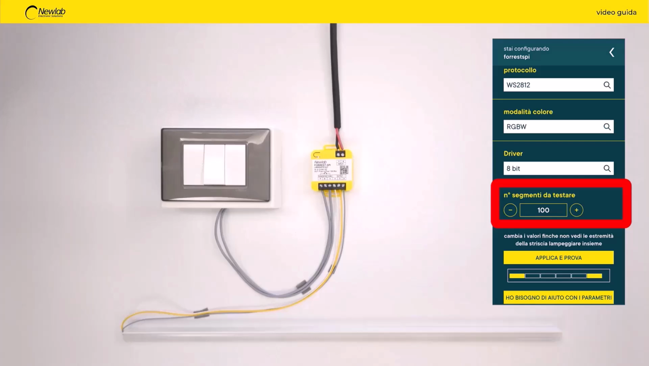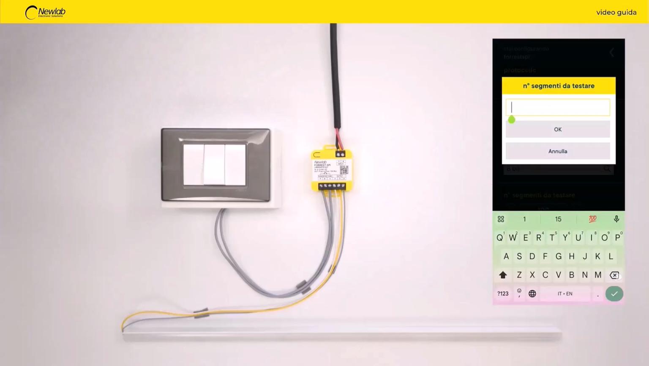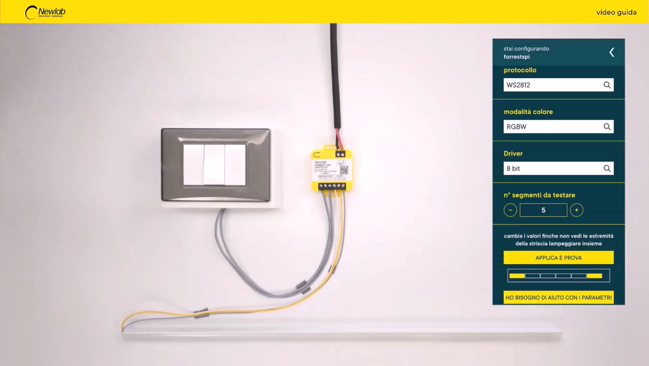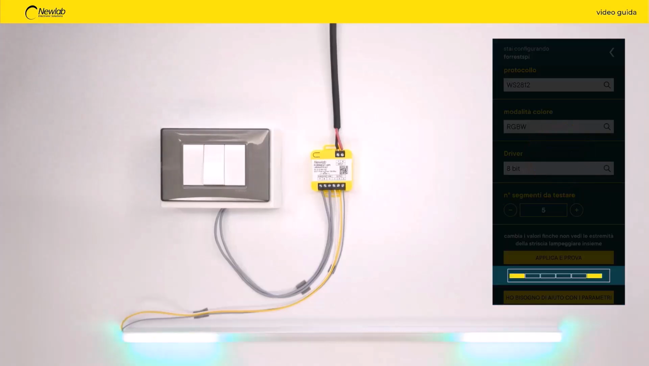Correct the value of the number of segments until the ends of the strip flash. The configuration is now correct.